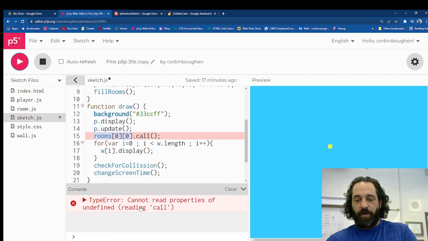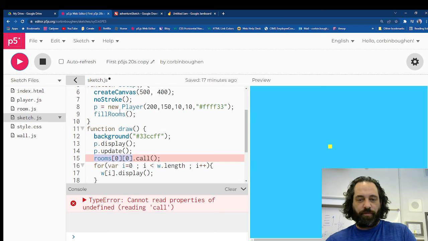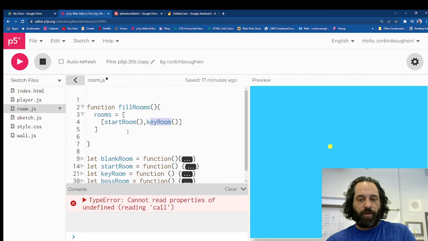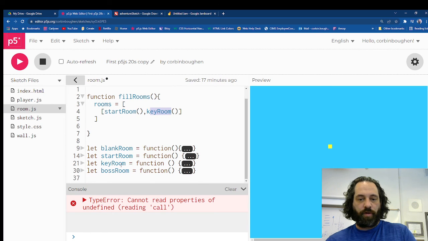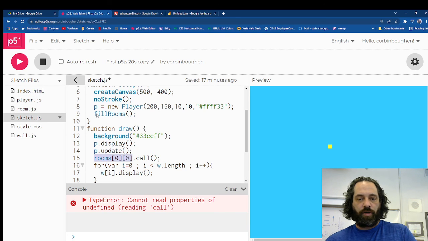Let's double check that I got this right. Oh, I got it: cannot read call of undefined. Did I fill the rooms? I did fill the rooms. Give me a second here. Start room, key room. Got a typo? Start room, key room. No. Fill rooms. Did I fill the rooms? Sketch. I filled the rooms. Why is it empty? Give me a sec here, folks.